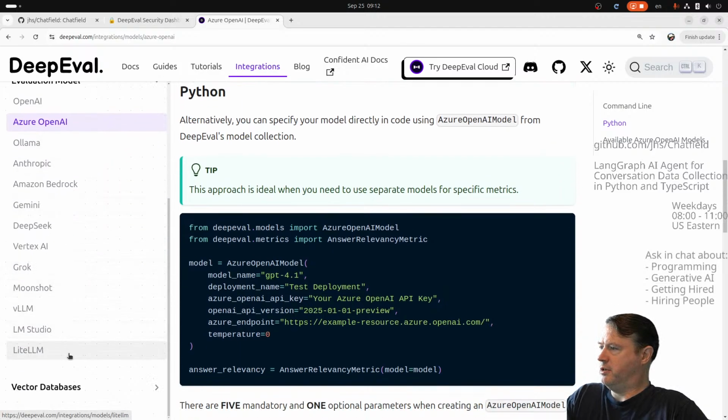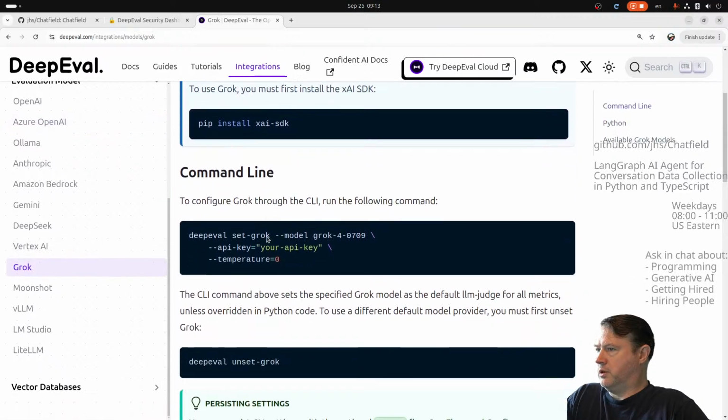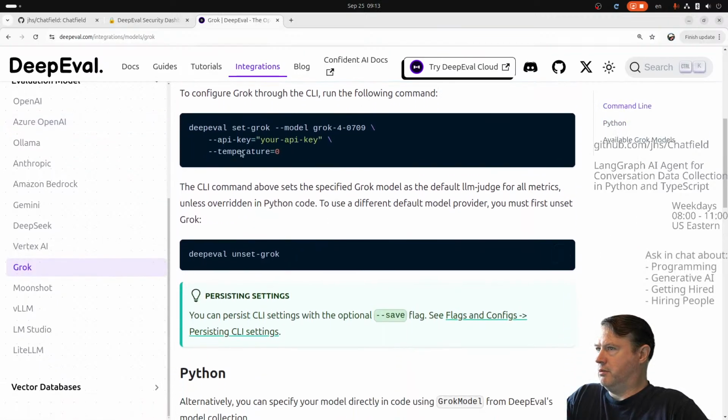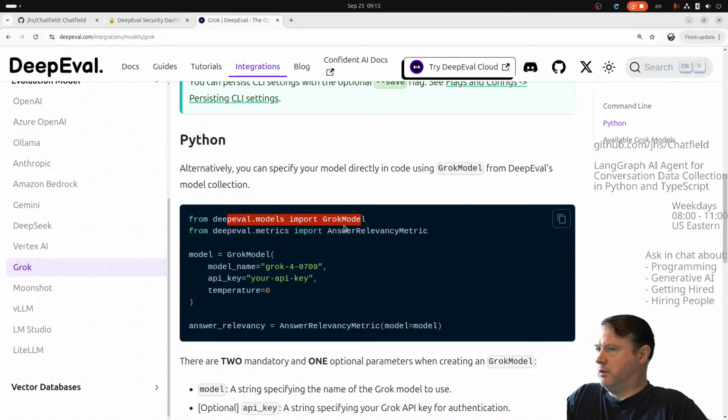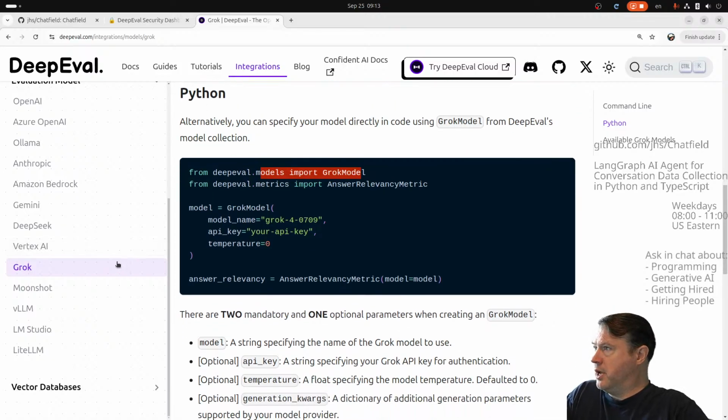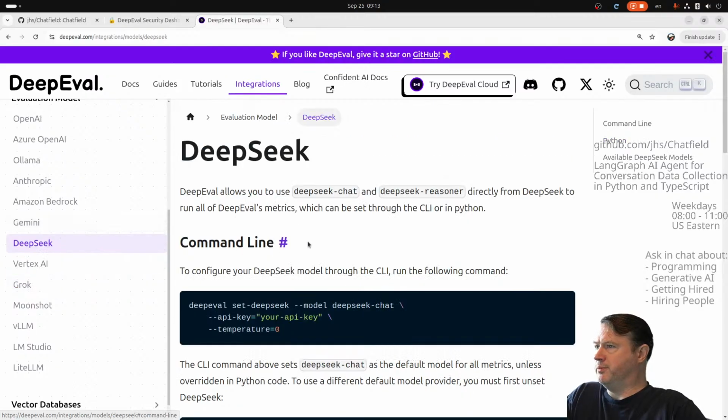Custom, do they just have custom in here? Moonshot, Grok. XAI SDK, set Grok, Python. Cool. So we will not be doing this, because OpenRouter lets me access the Grok LLM, but it's going to appear as an OpenAI API interface, right? Somewhere in here was, what is this, DeepSeek?